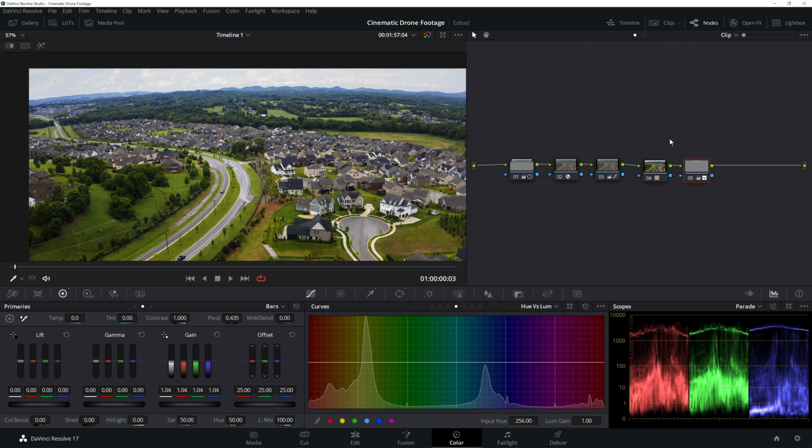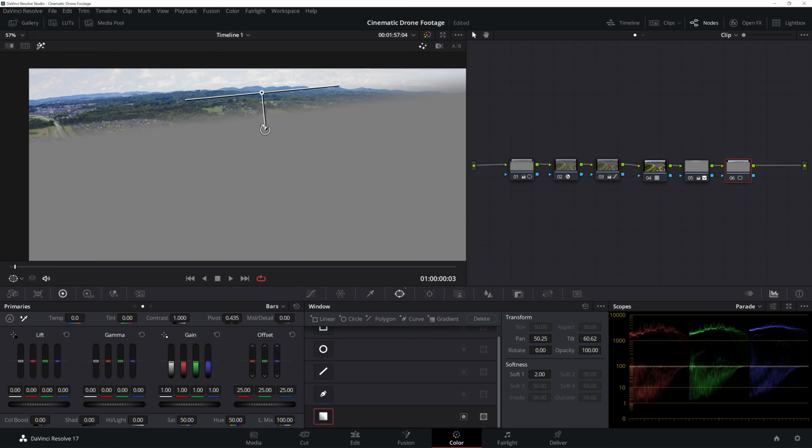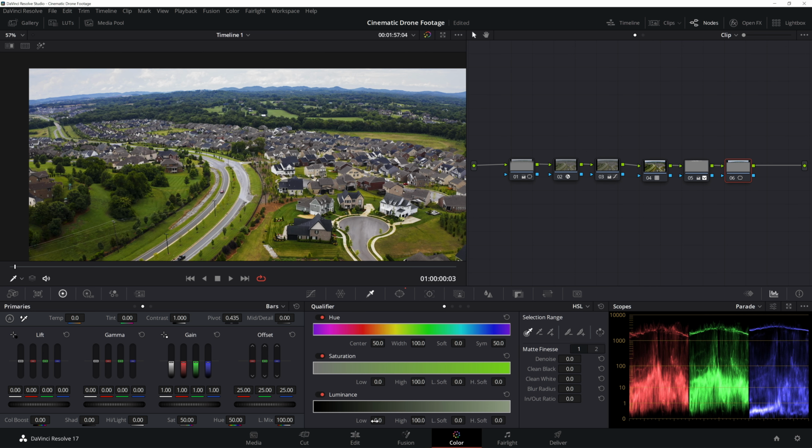And hit off the highlight button and hit Alt-S. And I'm going to do the same thing. I'm going to go to the power windows. I'm going to make another qualifier. I'm going to grab just the sky. Hit the qualifier button. Raise it.